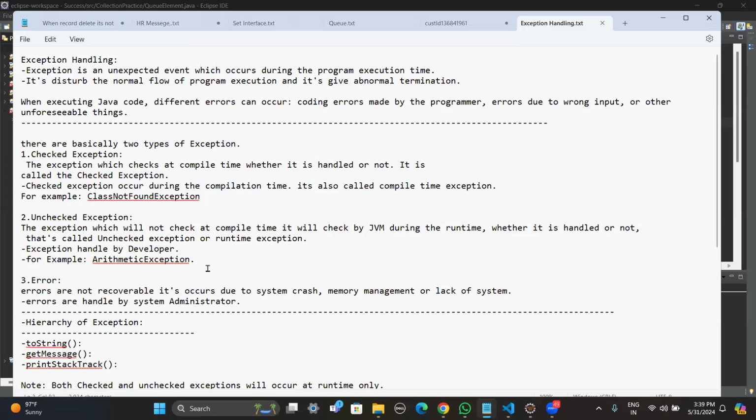Yes, ma'am. Okay. So today's topic is exception handling. Exception handling is an unexpected event which occurs during the program execution time, and it disturbs the normal flow of execution, and it gives abnormal termination. So our remaining code will never execute, and we can't get the output.